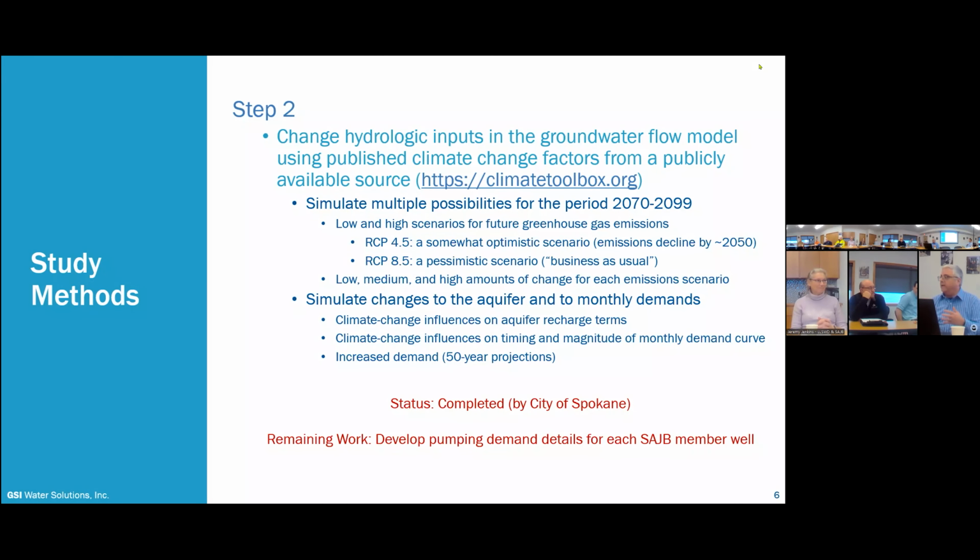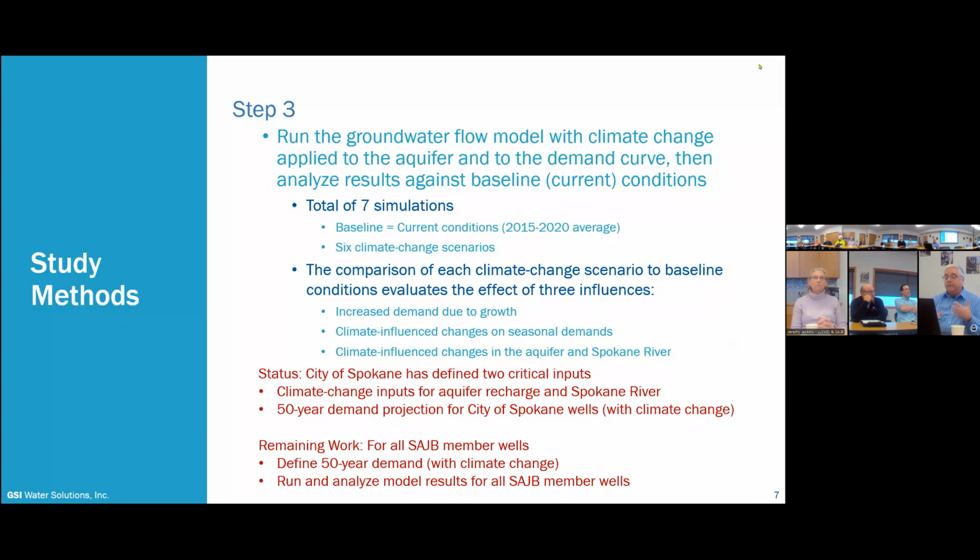So we would put all that into the model for both the SAJB members as well as what we've already done for the city. I'm envisioning that we would run the model 7 times. There's basically 6 climate change scenarios I have in mind, plus we've run the model for the baseline current conditions we have right now, and then just start comparing all those runs to each other to see, okay, how much could water levels at each well change if it's this climate versus that climate versus a different climate.